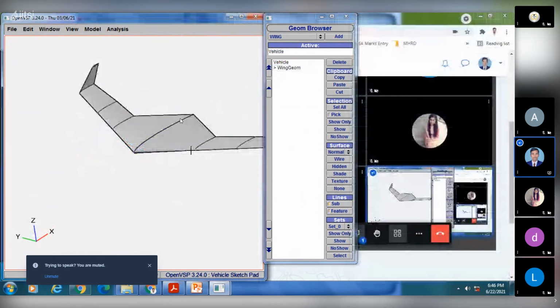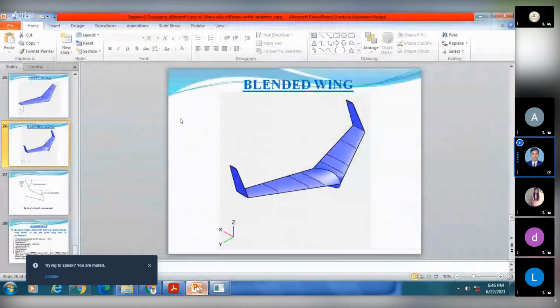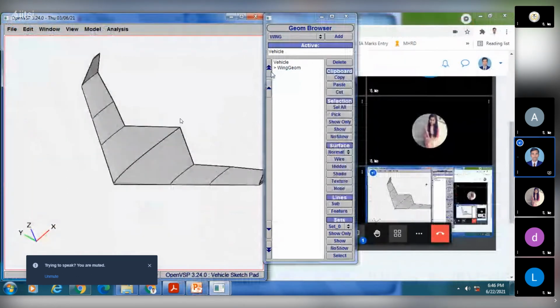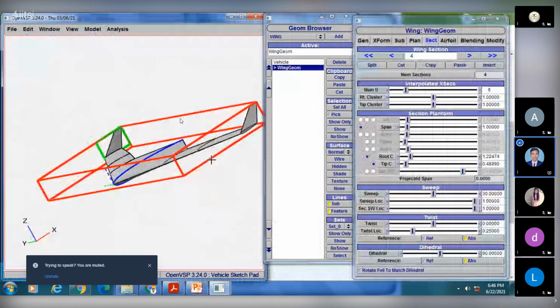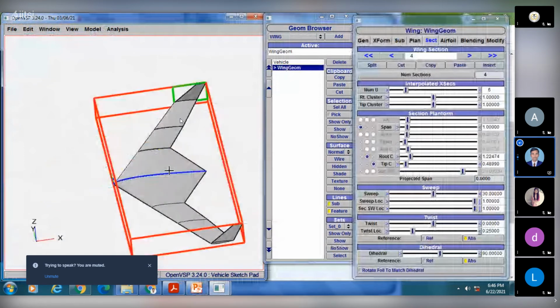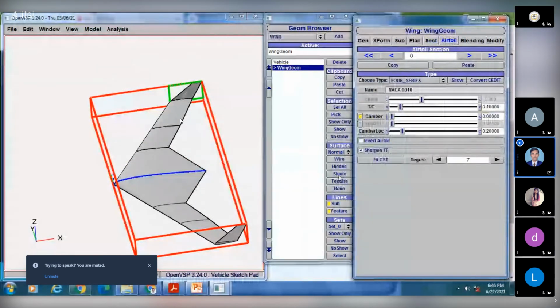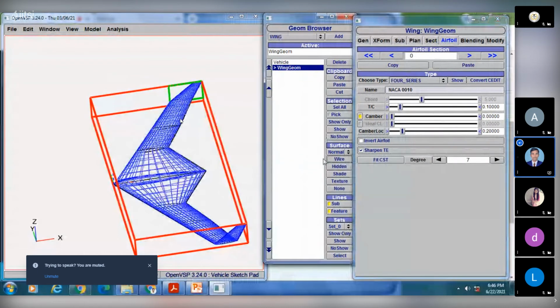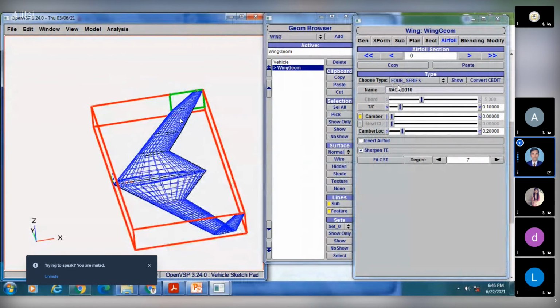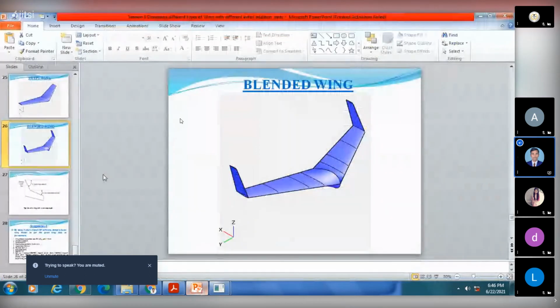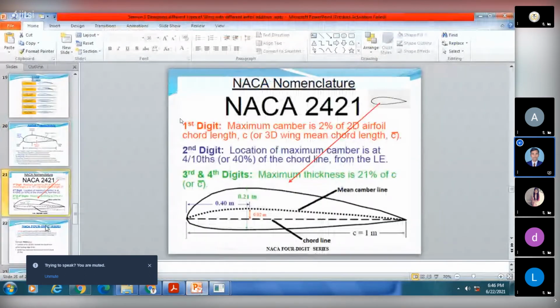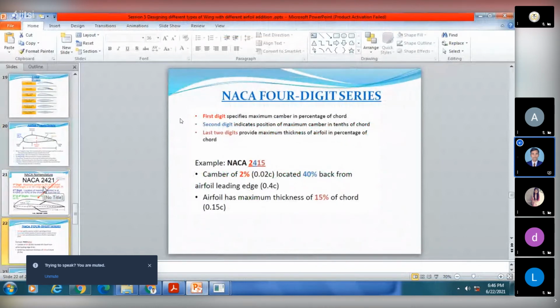Now I'll just share this one. Yeah, this is our blended wing. It's not complete, and now we will add the airfoil. Initially we have not added that. Here we will change now. I will use the wireframe mode. We have the default airfoil, that is NACA 0010. Now I will add the airfoil. Let's add a simple 2412 or else 2415. Okay, 2415.